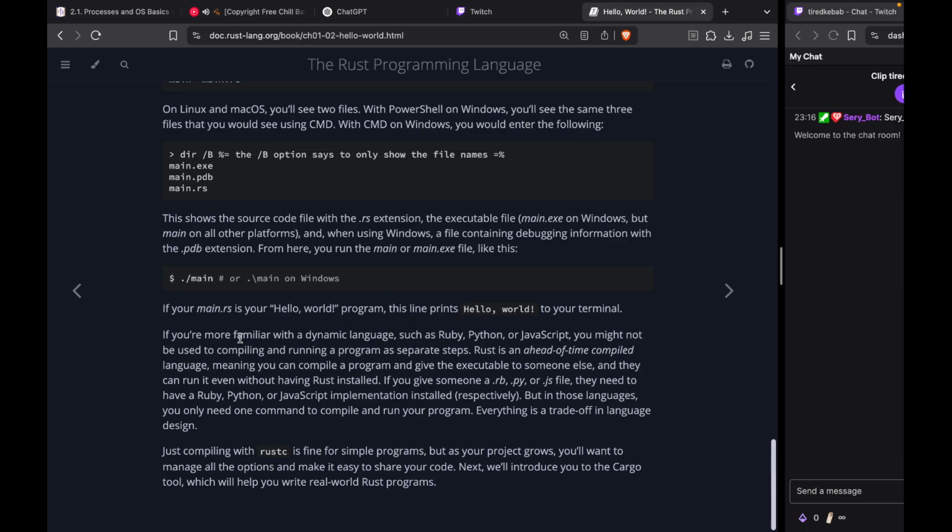If your main.rs is your hello world program, this line prints hello world to your terminal.